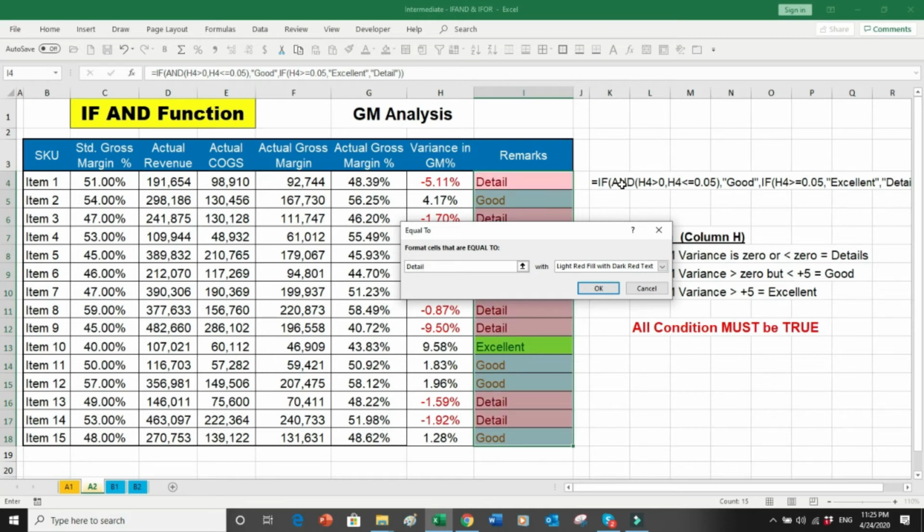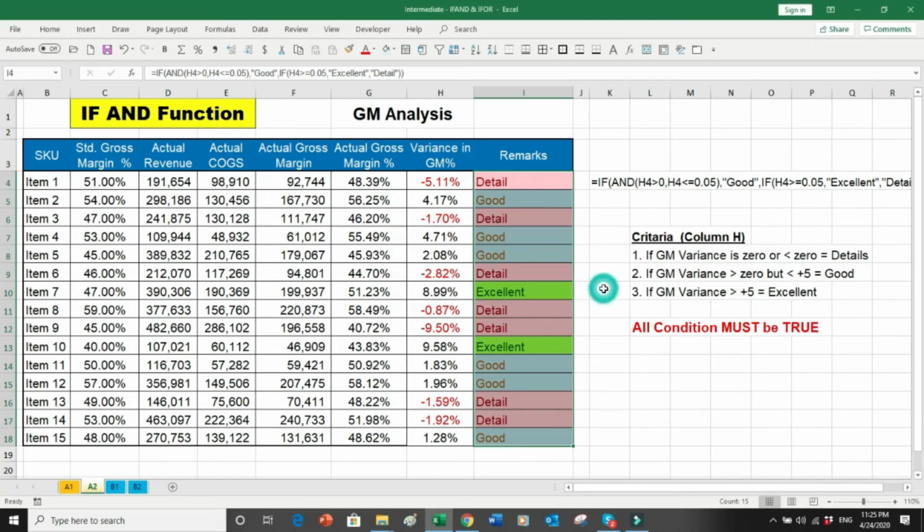If it is equal to detail, then put the red color and say okay. So now this is how I've gone one by one. Green is excellent for me, good is blue, and red is this. So this is IF, and we have done the gross margin analysis.